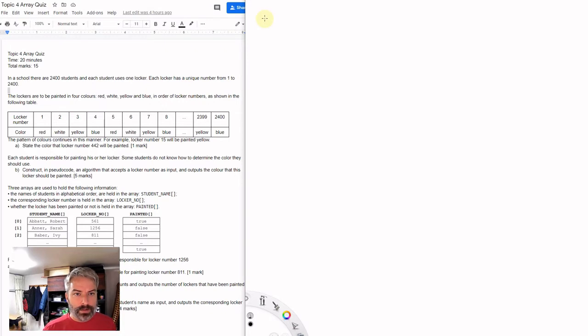A is, like in a lot of IB problems, a check of basic understanding, of how you might look at this. So locker number 442, they're figuring out what color that locker is going to be. What we should find here is a pattern: basically every fourth one is going to be a repeat. So we could use modulo, which is really the best way of doing this. Modulo is the remainder, right? So 442 divided by 4 goes in 110 times, 4 times 110 is 440, remainder of 2.